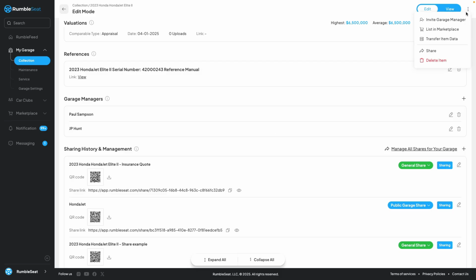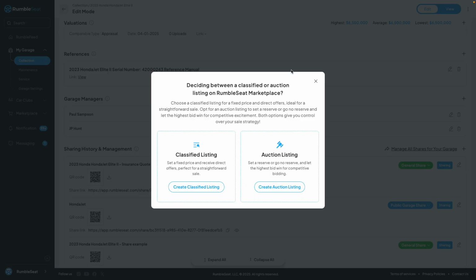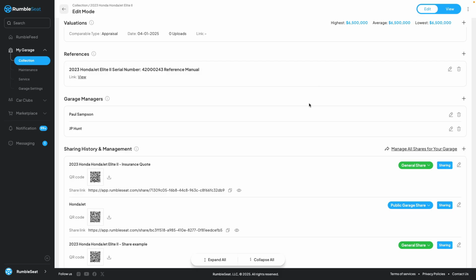So let's talk about a few other key functions here. The reality is once you've already constructed and managed all of your data inside of RumbleSeat, well, it's pretty darn easy to click List in Marketplace if you ever want to resell an item. So you can choose whether you want to do a classified listing for your item or an auction listing. And once you choose, you can fill out some extra information. For example, for auction, you can choose starting bid, auction duration, whether it be reserve or no reserve. You can choose whether it's going to be in the main marketplace or club marketplaces or both. So it just takes you through a workflow of quickly taking a majority of this data, leveraging it to rapidly create a listing to be able to transact that particular item.